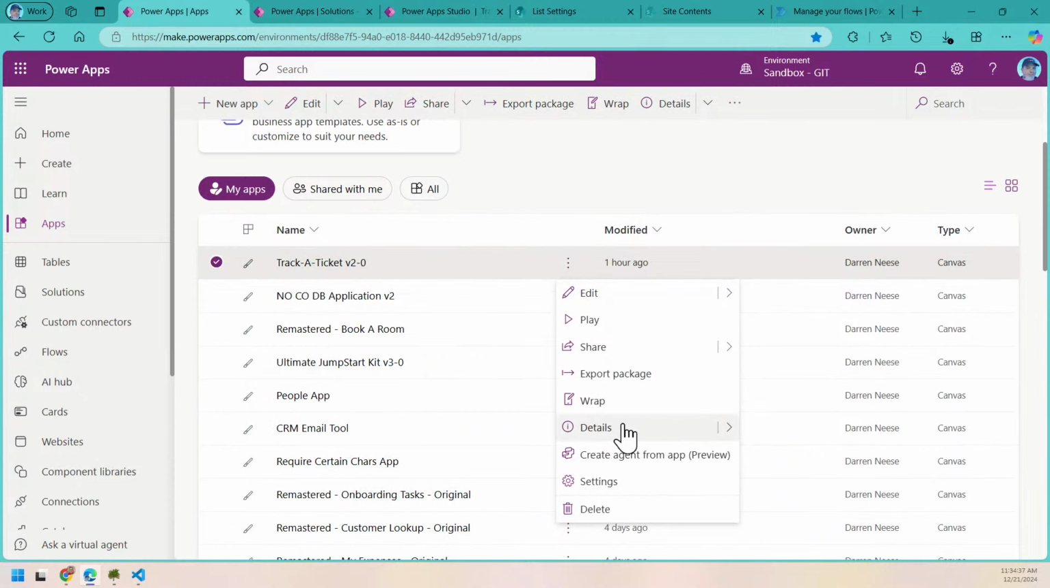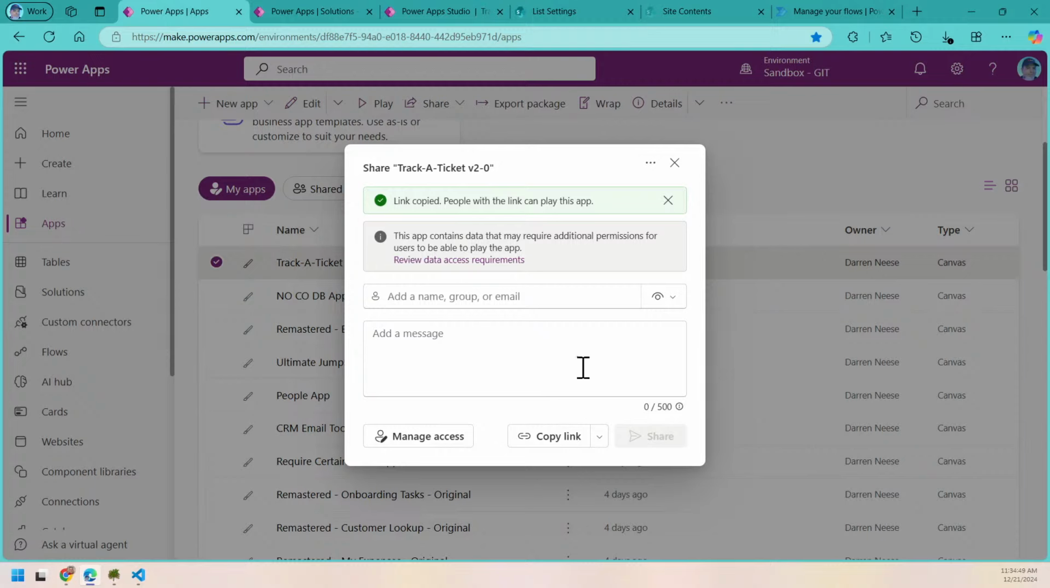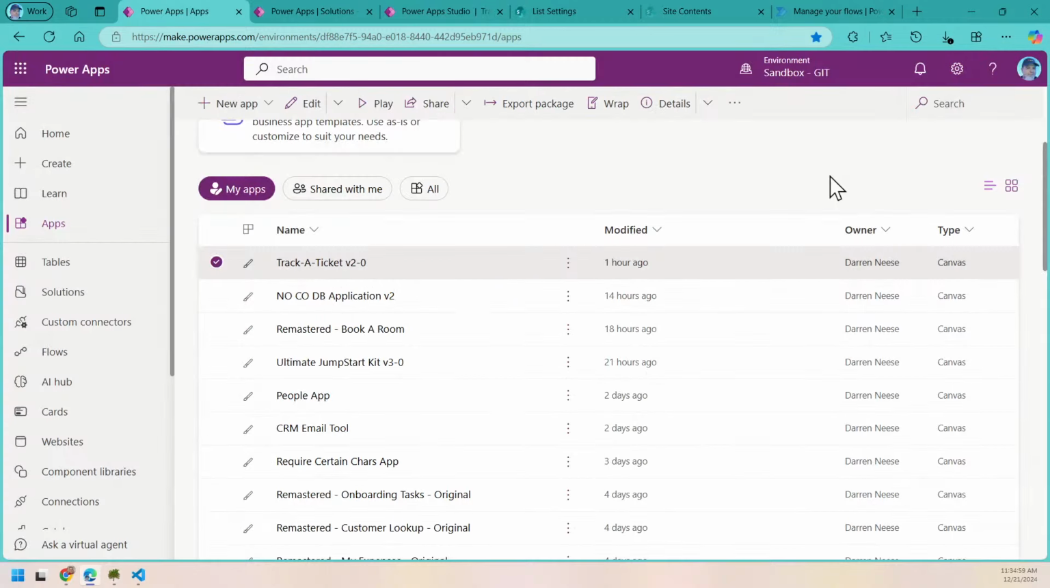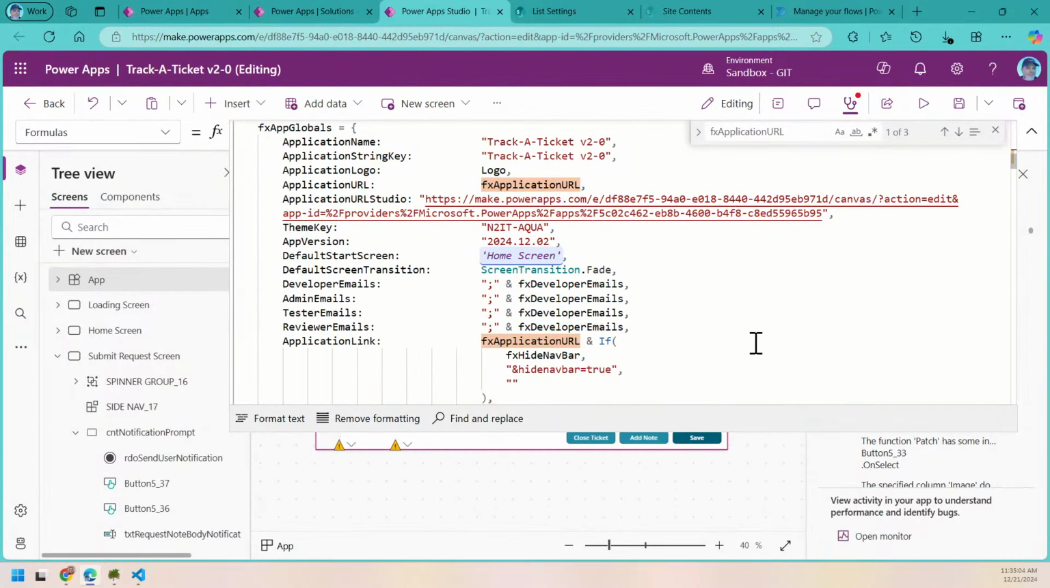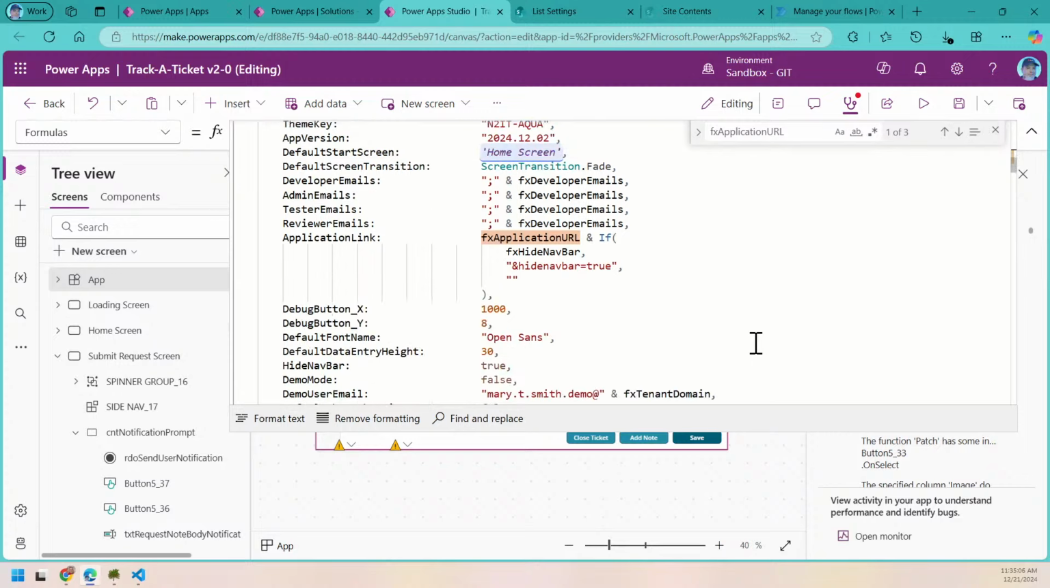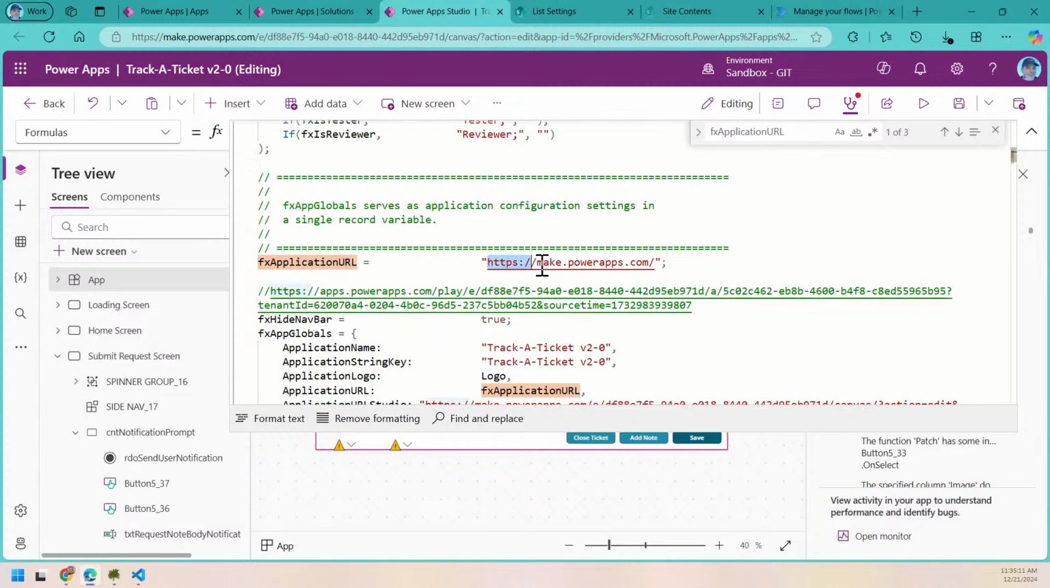And what you want to do is, let's see what share gives us. Let's click on share. Okay, here's the link. I'm going to copy that link. And I want to go back into the project. Okay, and I am going to replace this.